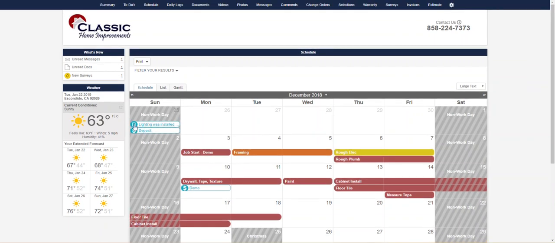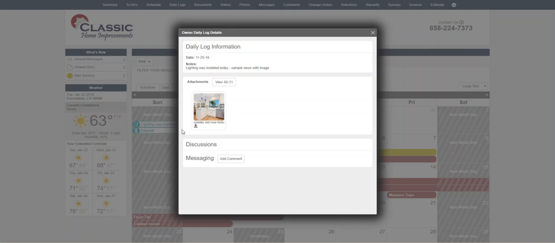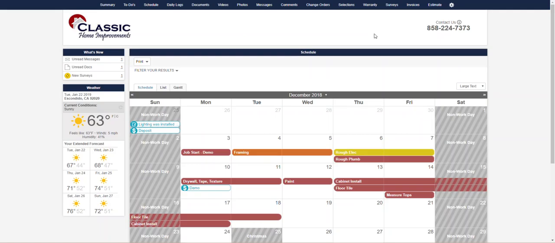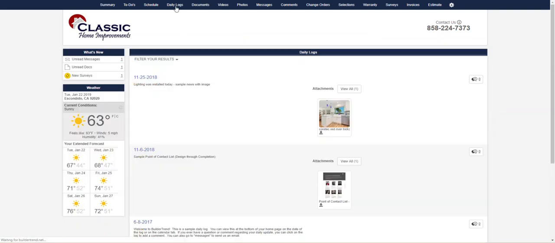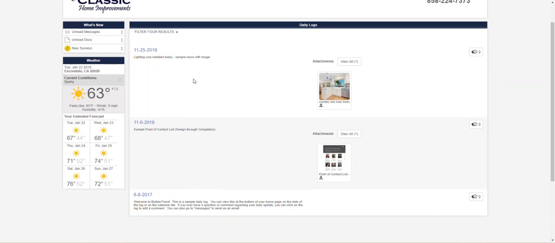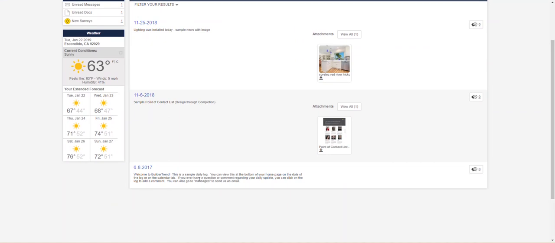This little tab right here will take you to our daily log notification for that particular day. And you can see that sometimes we attach photos. Another way that you can access your daily log is by coming up to the top and clicking on the tab that says Daily Logs. And you can see that you'll be able to see all of the daily logs in a different format. So the most recent is on top, and you can see we attached a photo.